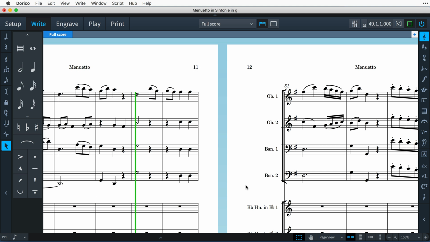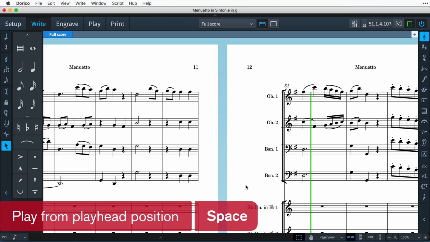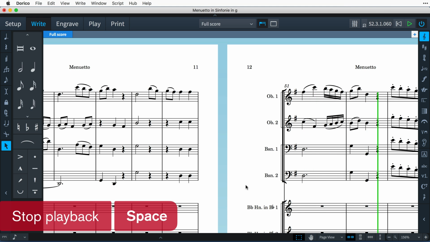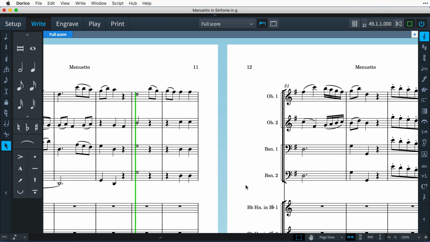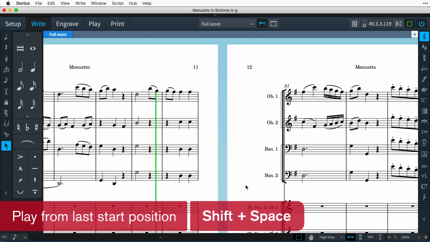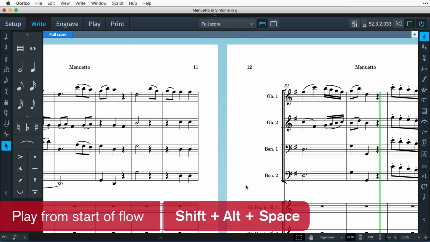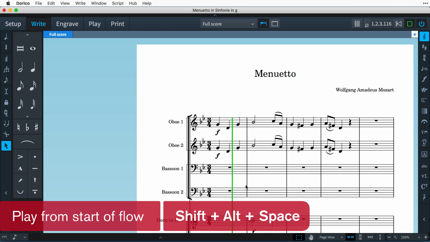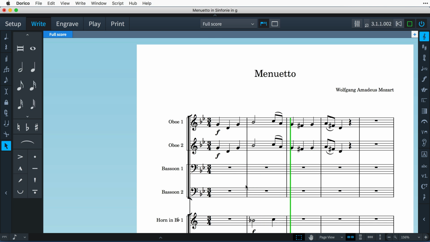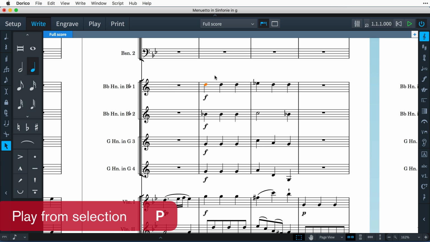To speed up your workflow, Dorico has key commands for these playback controls. Simply press the spacebar to start playing back from the current position of the playhead, and press the spacebar again to stop. Use Shift and Space to play back from the last start position, and Shift Alt Space will play back from the start of the flow. If you select a single note and press P, Dorico will play back from that selection.